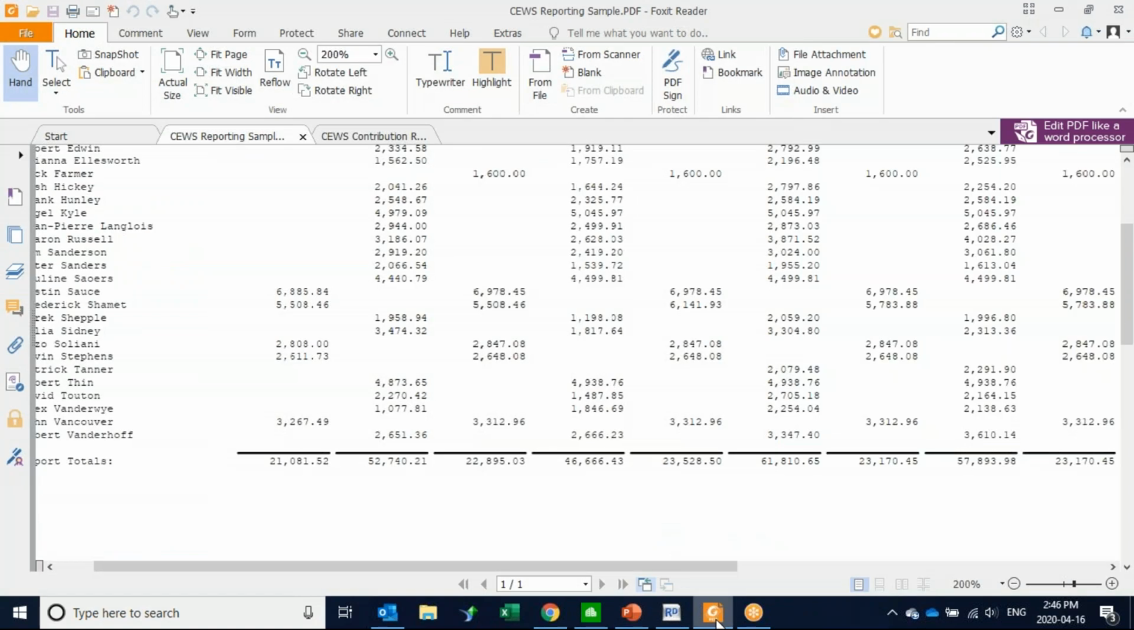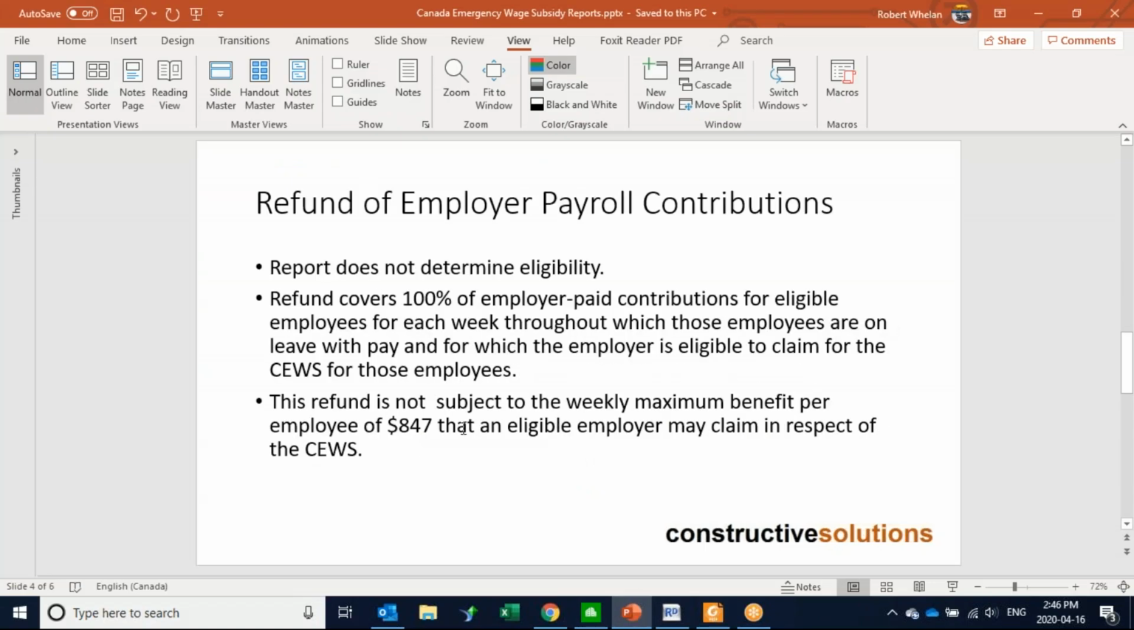Moving along. Oh, that's not correct. Over here. So another subsidy that is out there is you can claim back the employer EI and the employer CPP for employees that you are paying but are not working. So the terminology is refund covers 100% of employer paid contributions for eligible employees for each week throughout which those employees are on leave. So the on leave means they're not working, so they're not doing anything, but you're still paying them. This is on top of the subsidy of the $847. So this would be in addition to that, and there's no limit to this. So if you have employees you're still paying but not working, you would get the subsidy we just saw plus this here.